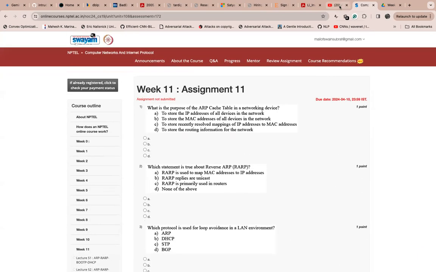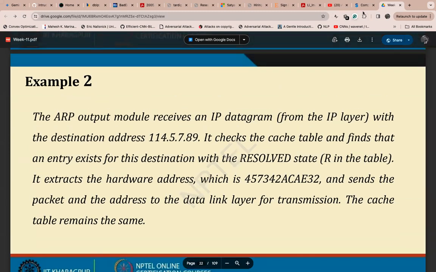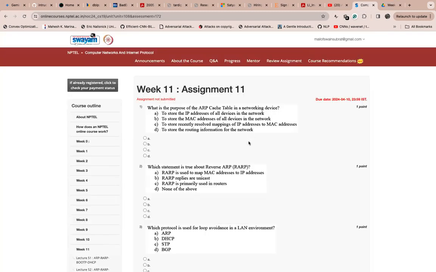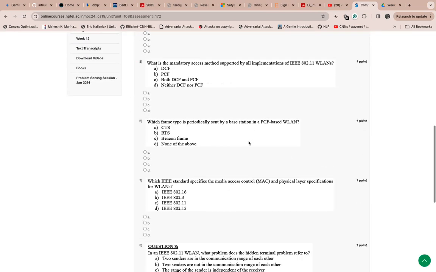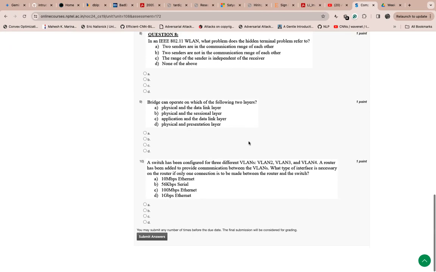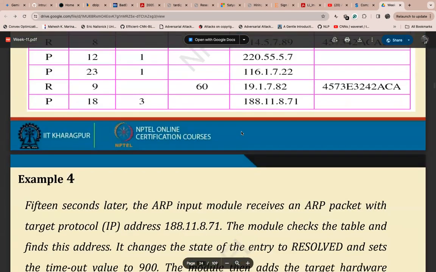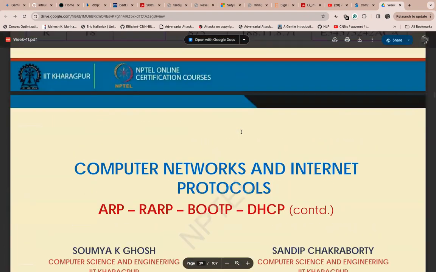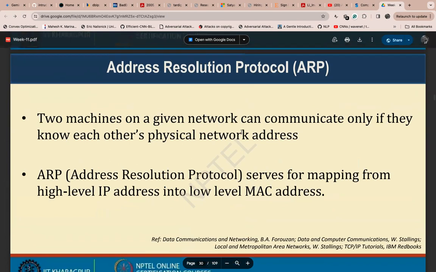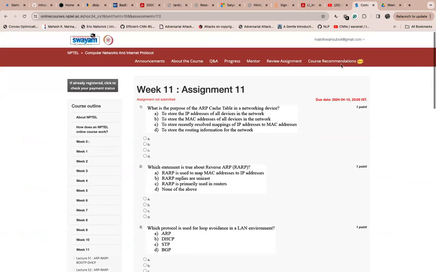We'll go back to the slides. I think there is no question on ARP anymore. So you can skip these examples if you want. You can go through these examples and the lecture if you want to see. But we'll skip these examples and go to the point where we can discuss other things that matter for the quiz. So first and second is done.